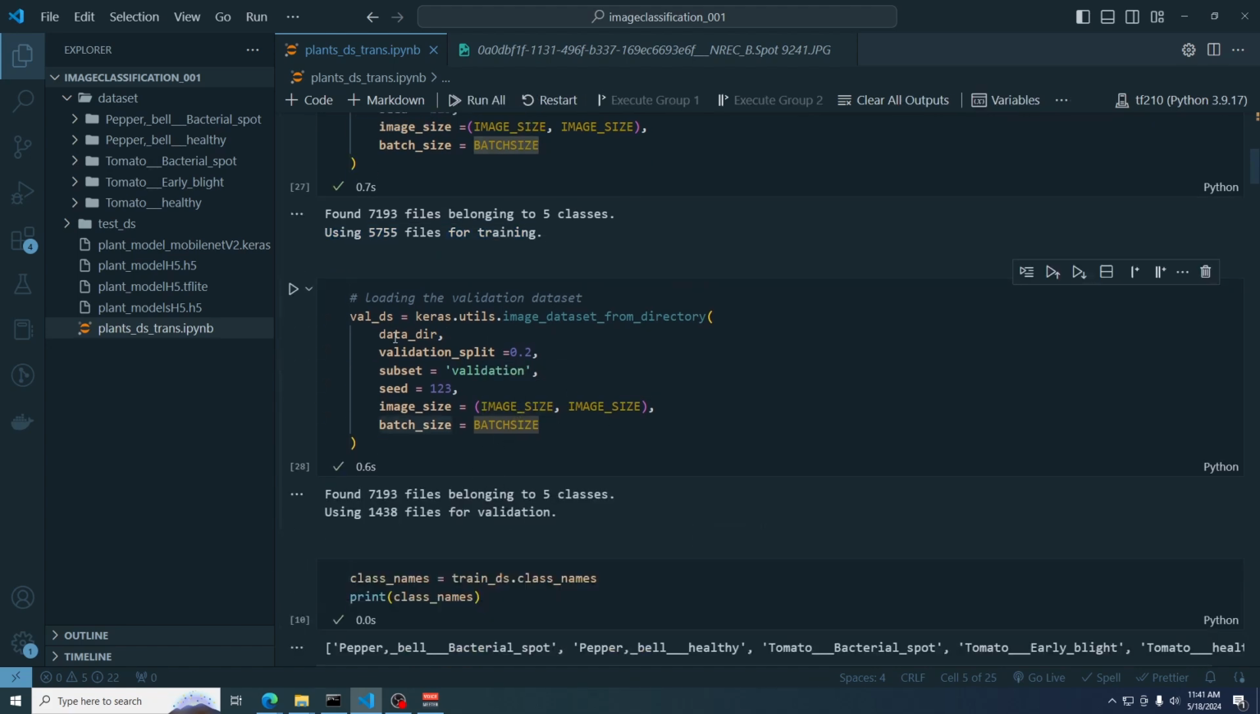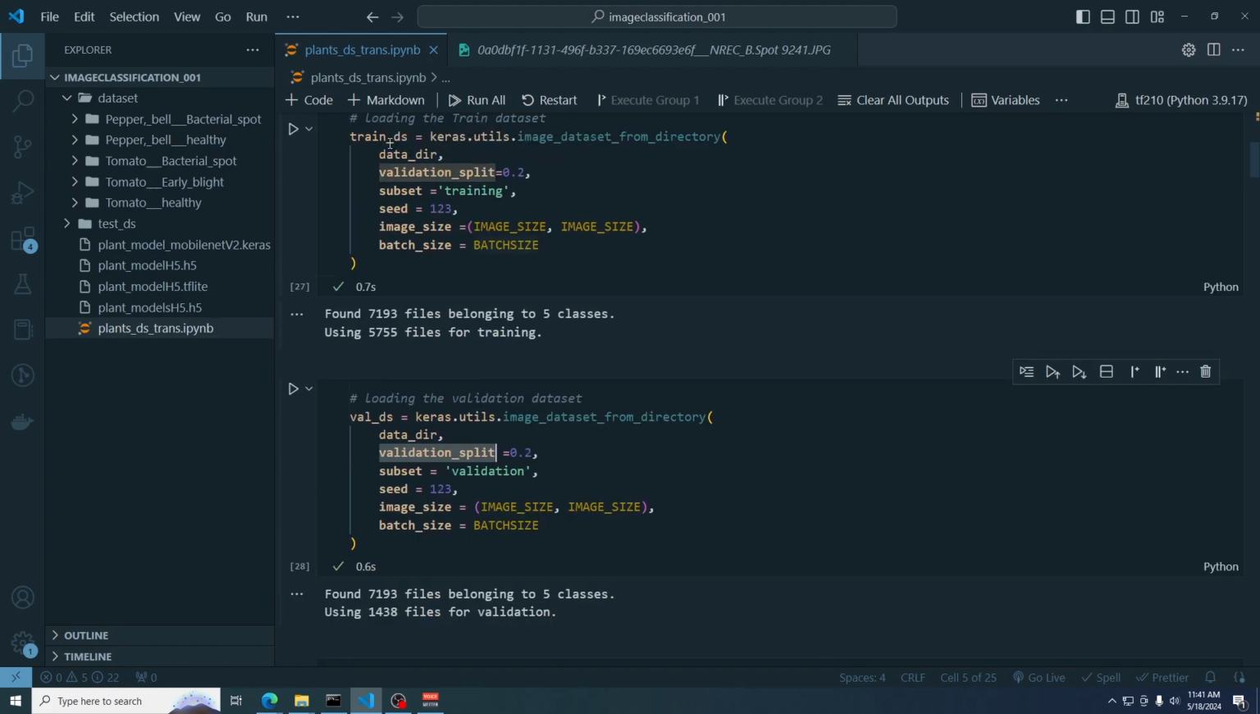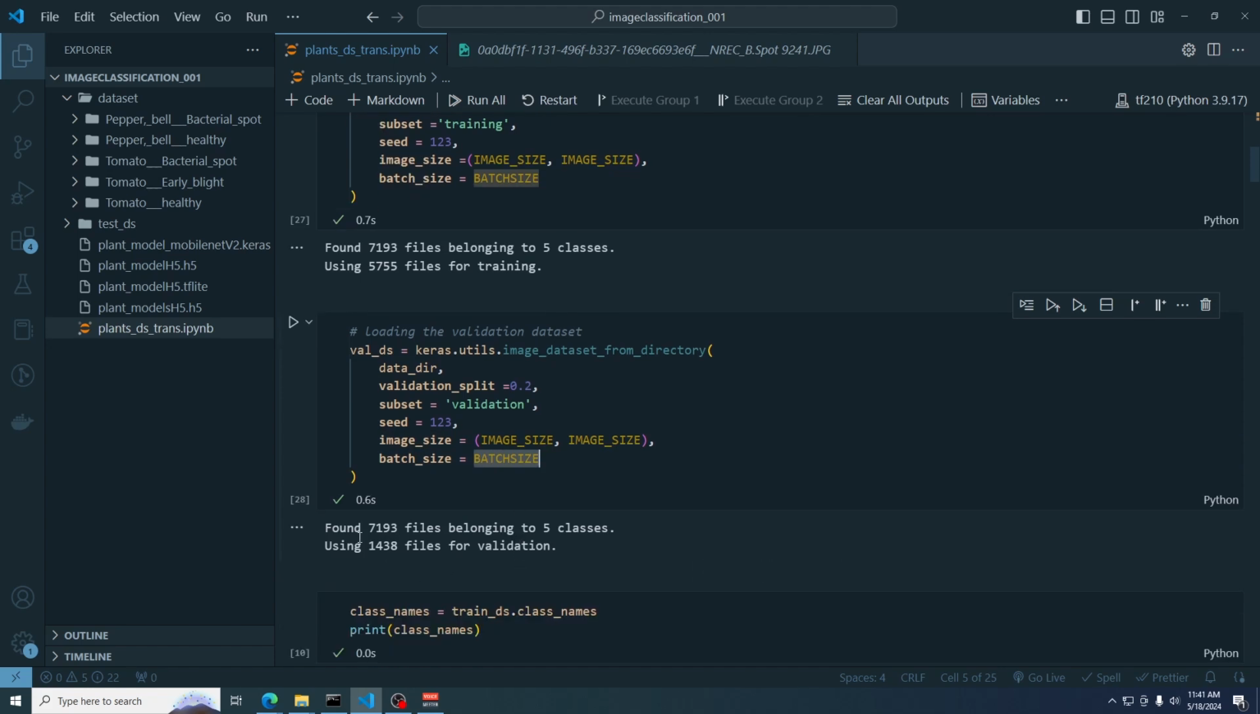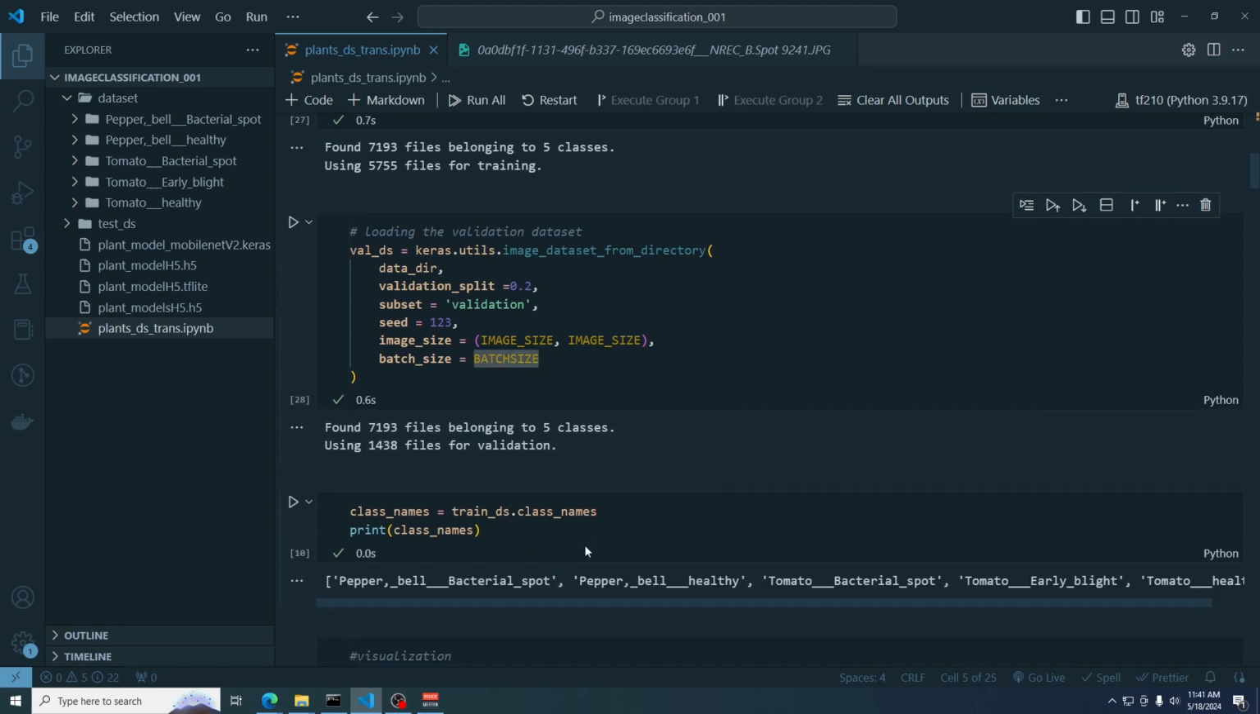Here in the validation data set, we split it similarly to what we did for the training data set, but this subset is now called validation because it's for our validation data. We have our directory, our image size, and our batch size too. Here we are using the remaining 1,438 files for validation.